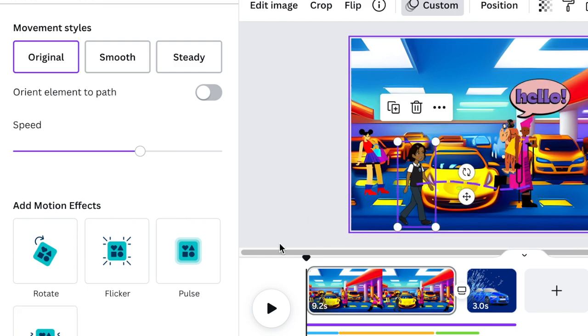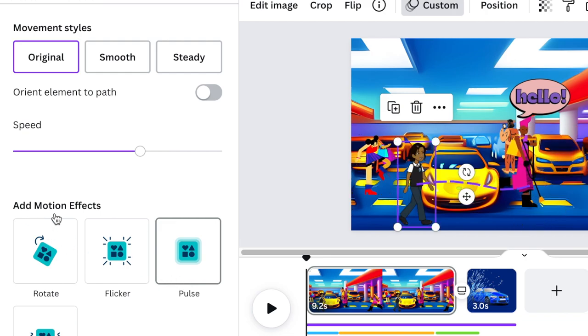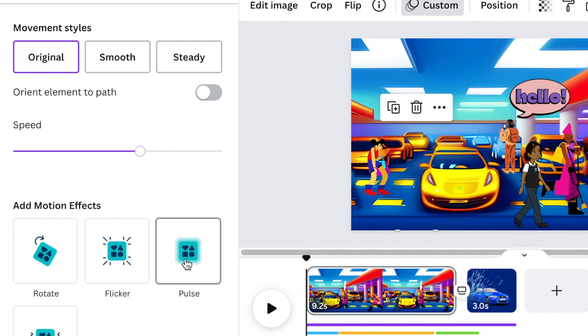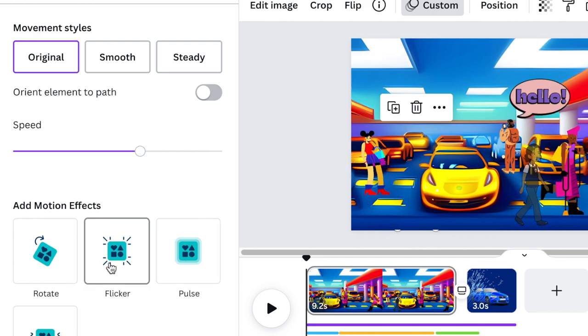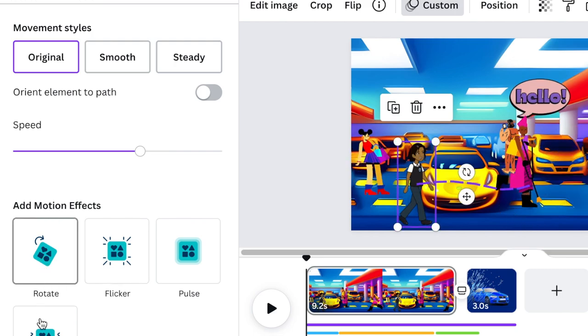But what other cool things you could do with the Canva free account is you could add motion effects. You could add a pulse. You could add a flicker, like they're flickering. You could add a rotate, and you could add a wiggle.